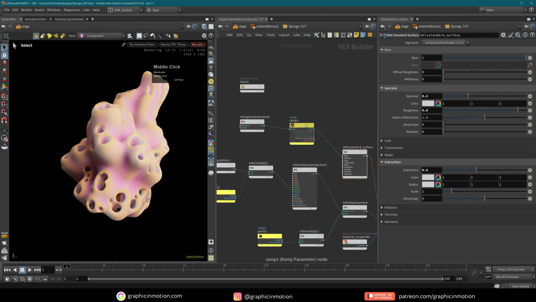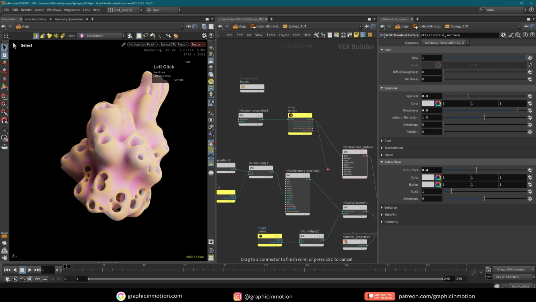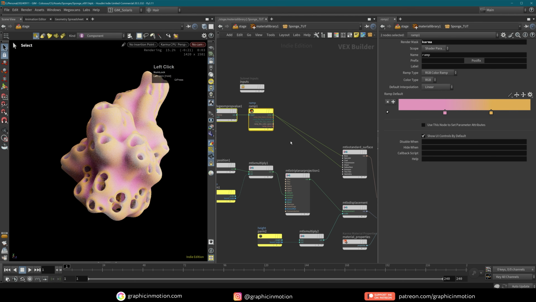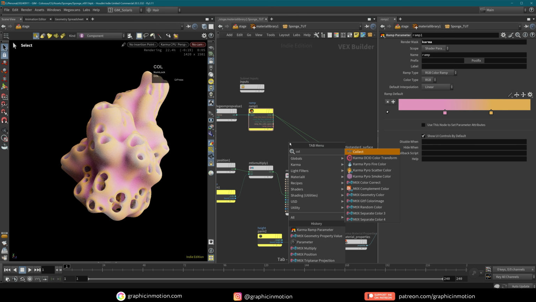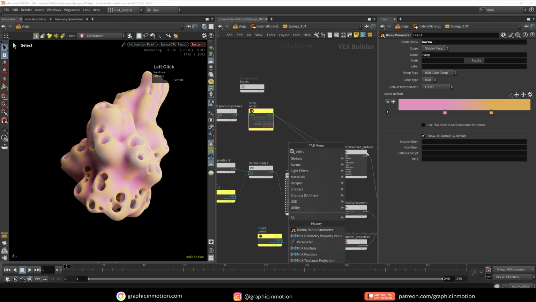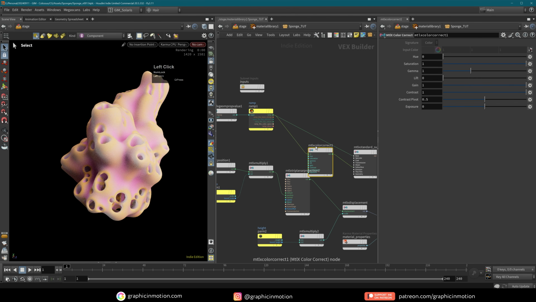Now I also want to use the same color that I have here for my subsurface color. So let's go in here and go to subsurface color. But what I want to do here actually is add a little bit more saturation. So I will use a color correct node and add it in here before my subsurface. Let's do it like that. And let's just increase the saturation to something like 1.6 maybe.